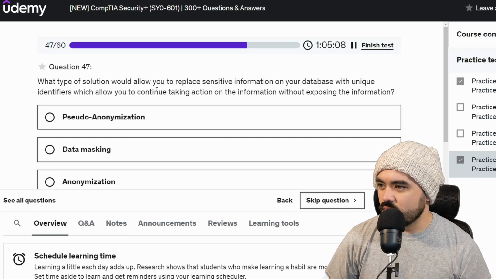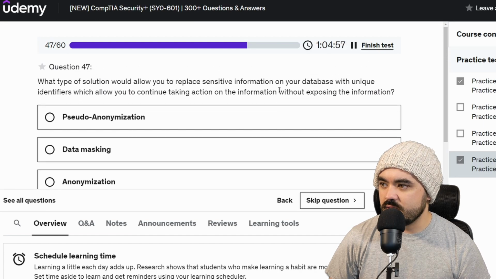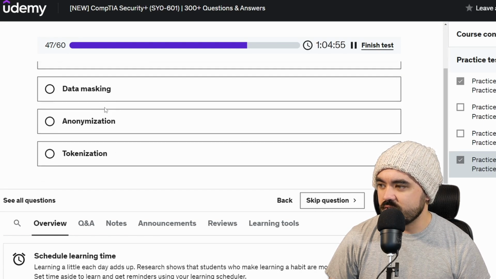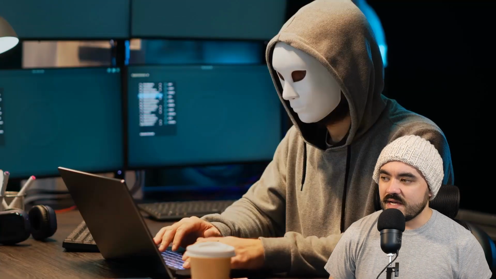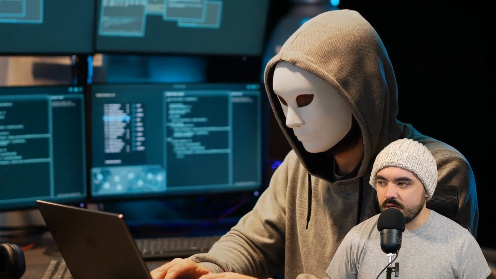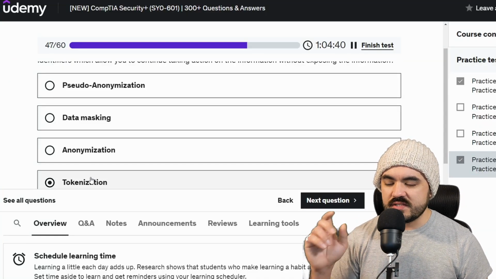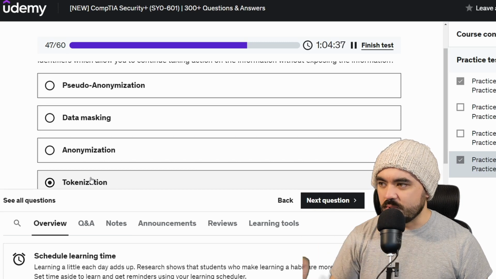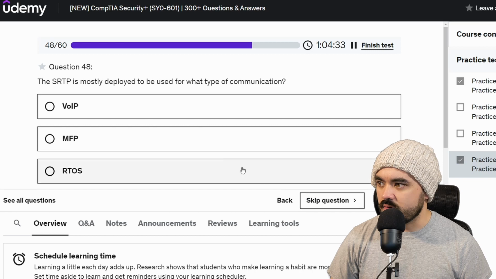What type of solution would allow you to replace sensitive information on your database with unique identifiers which allow you to continue taking action on the information without exposing the information? So this is pseudo-anonymization, data masking, anonymization, or tokenization. I believe tokenization is the answer here. Data masking hides the information, but I don't think you can keep taking action on it. Tokenization just kind of replaces it with placeholder information. So I believe that's correct. These other two are not correct, I don't think so.